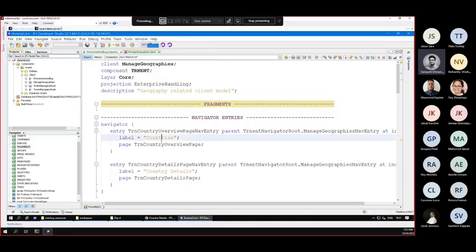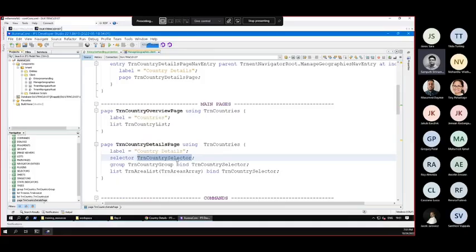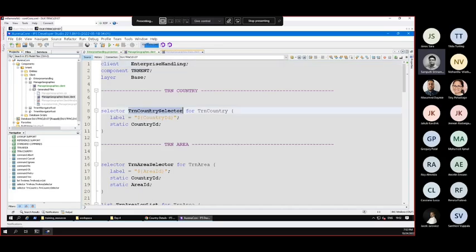Yeah, that's better. So if you go to the client, this selector, this TRN country selector, where is it defined? It is actually defined in this base file. If you go to manage geographies and generated files and manage geographies dash base client, you'll find that this TRN country selector is there.